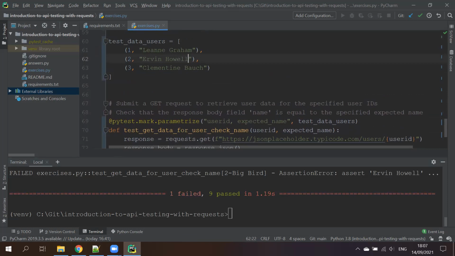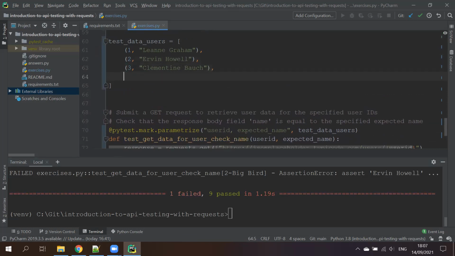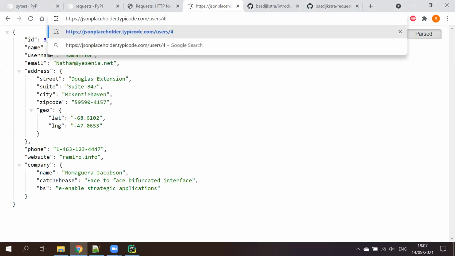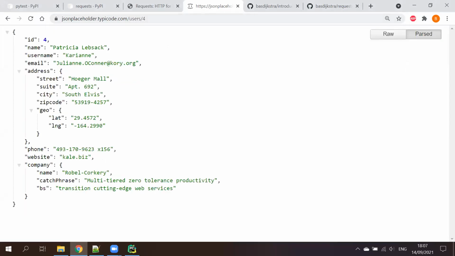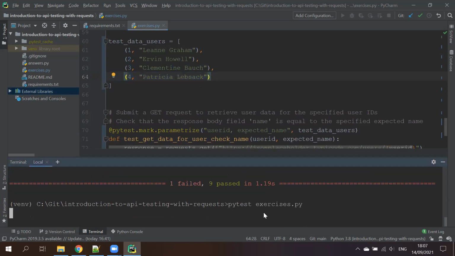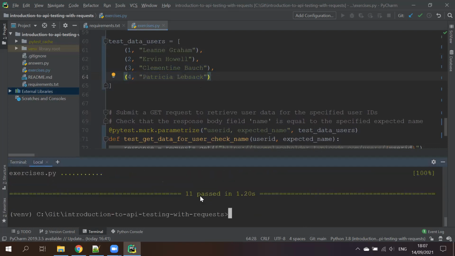Oops, there we go. And if I want to add another test, it's just a matter of adding a 4th, and I have no idea what their name is, right? If I want to add a 4th iteration, it's just a matter of adding 1 tuple to the list. And I now got 11 tests.